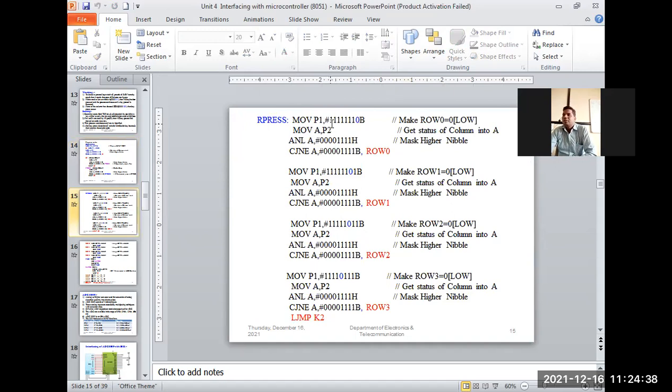All ones, 0 means I have pressed the first button in row 0. That is the meaning of that. Then take the content of A from P2, that will be 0 0 1 1 1.